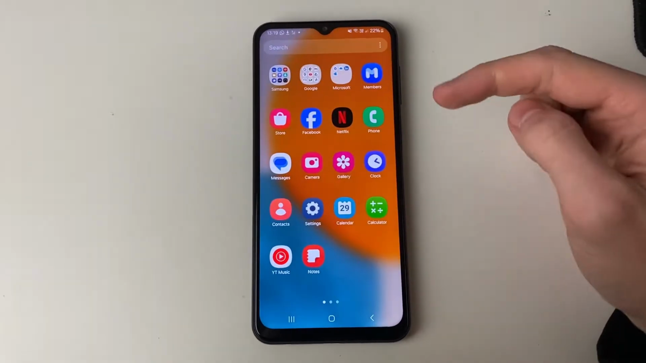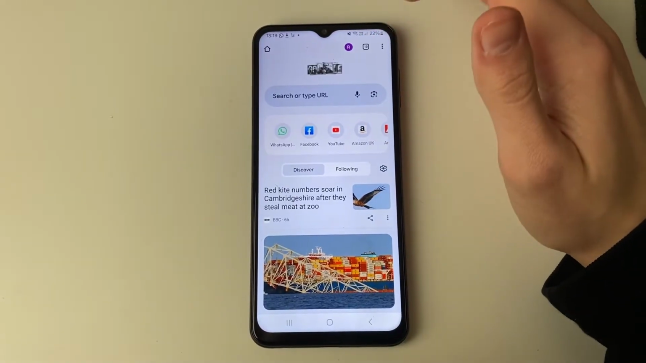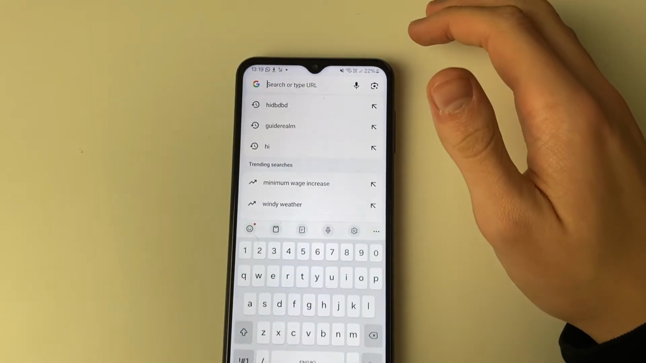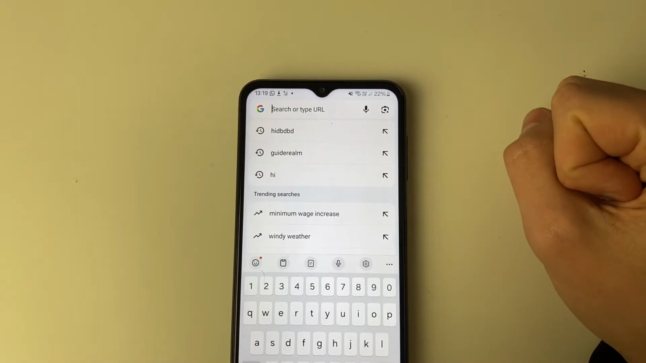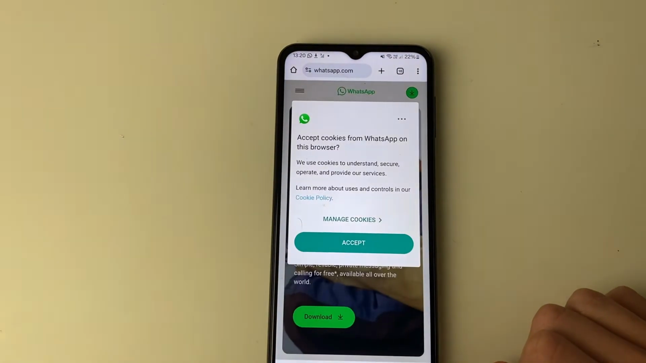So what you need to do is go and open up a web browser. Personally, I use Chrome, so I'll go and open that up. Then what you need to do is come into a URL or address bar. So I'll click up the top here, and we need to go and type in web.whatsapp.com. Just like so, and go and click on go. Now go and wait for it to load.